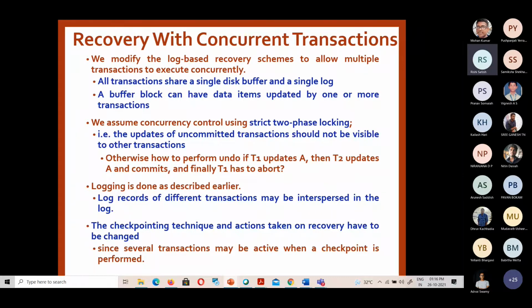So we maintain that in the execution of concurrent transactions, because for concurrent transactions we need to use some kind of concurrency control scheme, like locking protocols or timestamp-based protocols. Here we are assuming a strict two-phase locking protocol. What it insists on is that for write operations, all exclusive mode locks are held until the transaction commits.